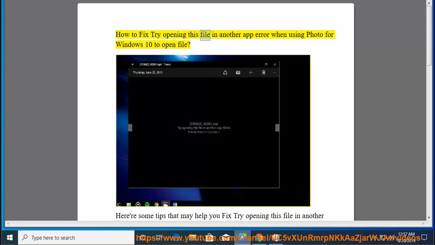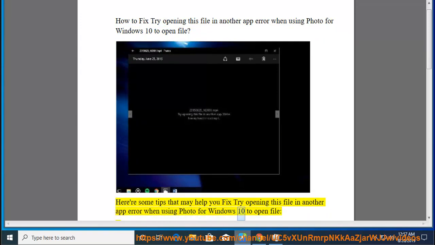How to fix the "Try opening this file in another app" error when using Photos for Windows 10 to open a file. Here are some tips that may help you fix the "Try opening this file in another app" error when using Photos for Windows 10 to open a file.